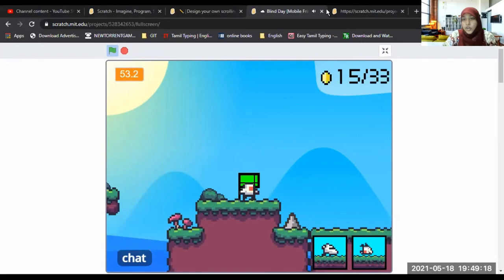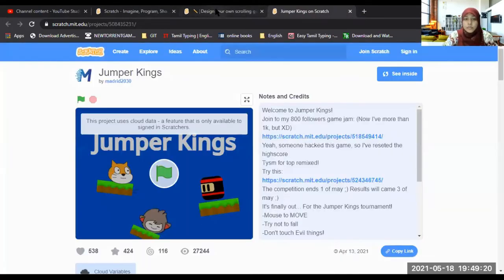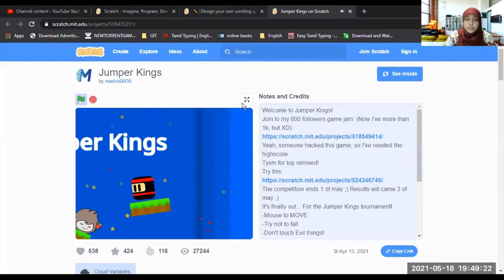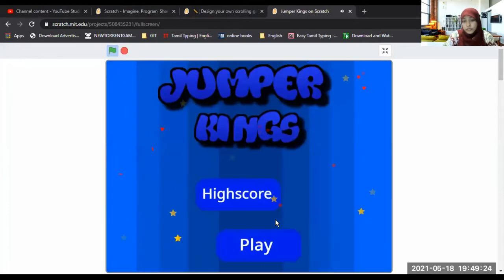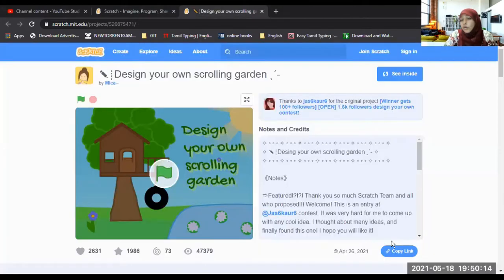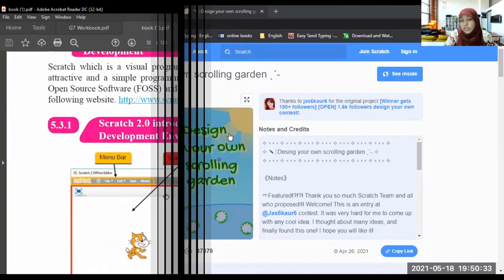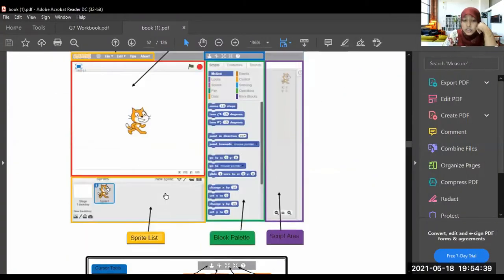And I will show you another game. This one. Can you download these games or not? These games are not downloadable. Actually, you guys can make more attractive games than this. You should have creativity, and these games cannot be downloaded. You should go online and play them. This is the Scratch.